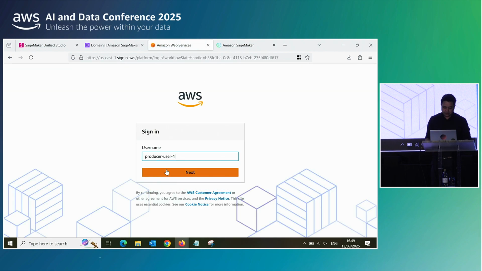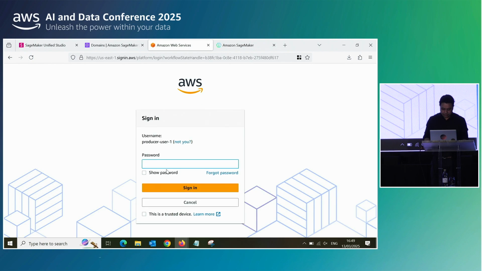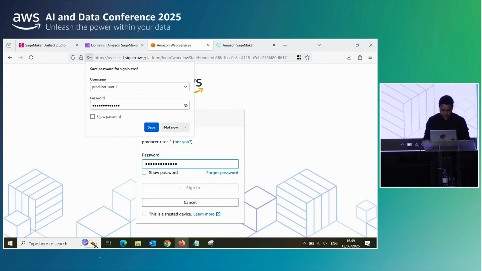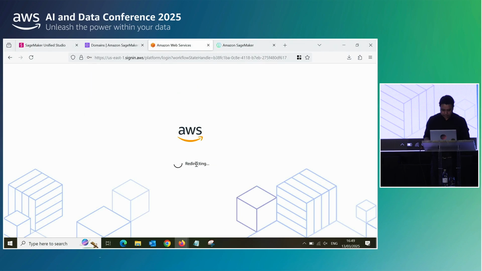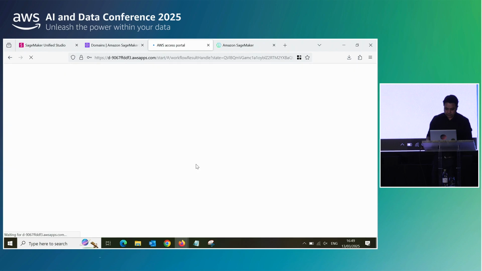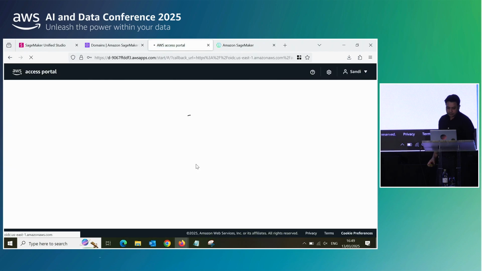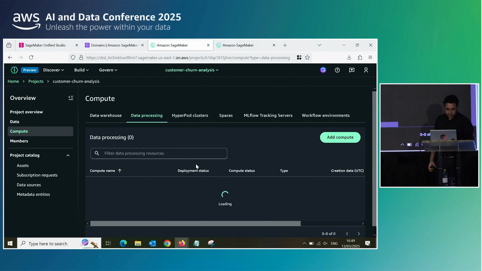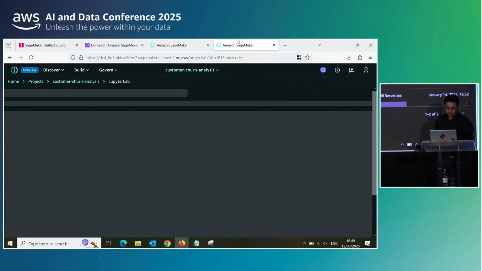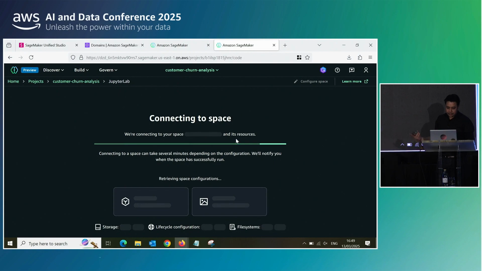So this is the experience you got. So this is me logging in to the Unified Studio. I actually opened the Jupyter Lab before, but it timed out, so it's just connecting to the space again.